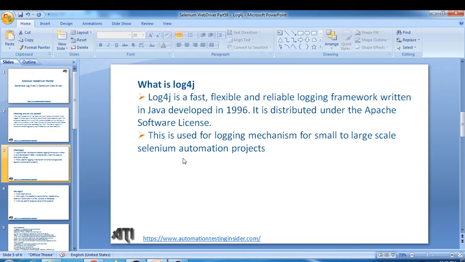So what is log4j? Log4j is a fast, flexible and reliable logging mechanism or framework written in Java. It was launched for the first time in 1996, and it is distributed under the Apache Software License. It is used as a logging mechanism for small to large scale Selenium automation projects, and developers also use the same log4j for logging purposes.